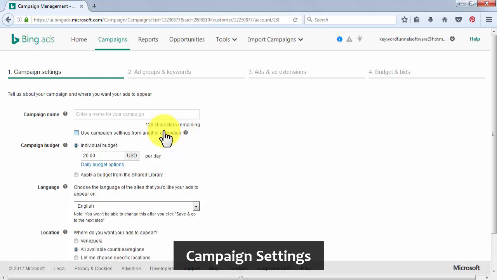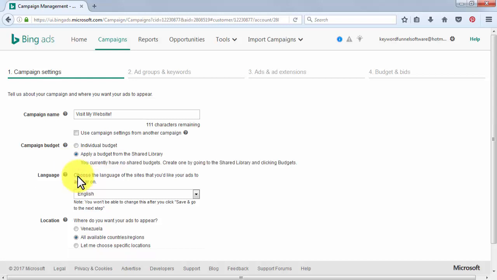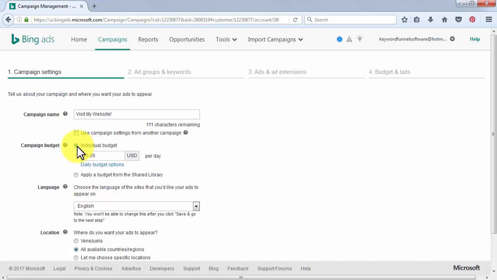Campaign settings. Here's where you'll enter the basic configuration of your campaign. Start by giving a name to your campaign in the campaign name field. Next, you have to set up your campaign budget. This is how much you are willing to spend on your campaign over a period of time. You can set up individual budget options for each campaign or apply a budget from your shared library. If you ever decide to set up a specific budget configuration to use across multiple campaigns, for the purposes of this video, you'll learn how to set up individual budgets for each campaign, which is a simple setup that will greatly depend on your own budget.